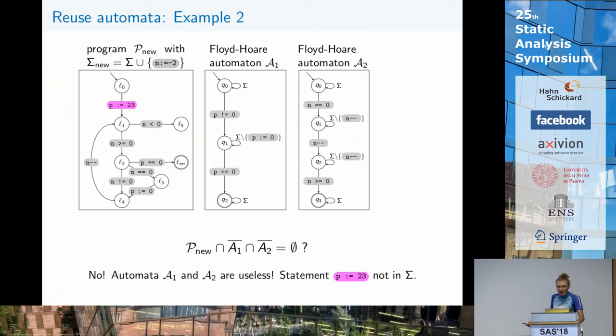And why? Well, because the alphabet is different. Here we have a new alphabet with a new symbol, and this new symbol occurs in every error trace. Okay, so what can we do? We want to reuse as much information that we have, so we want to reuse those automata, but now we have this problem with the new symbol.